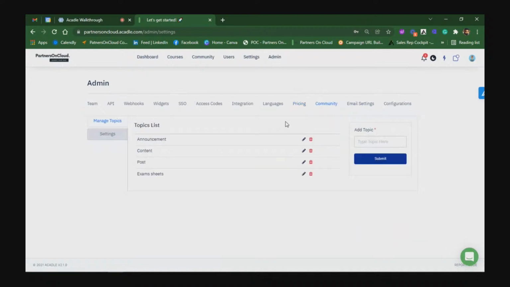And this is the setting where you will be able to add topics to your community. So if you want a structured community setting where you want respective topics to be answered, any queries of this topic to be discussed, you can pretty much create topics related to the content.